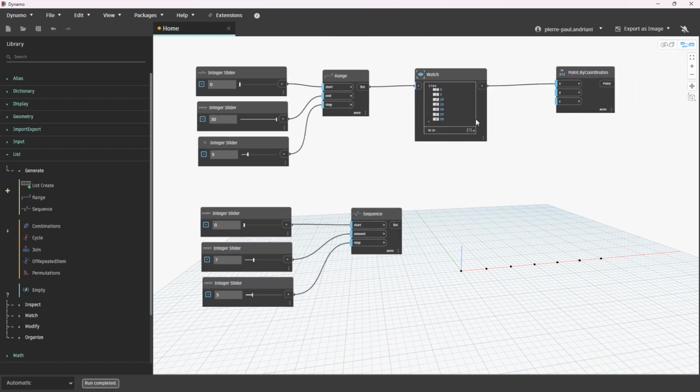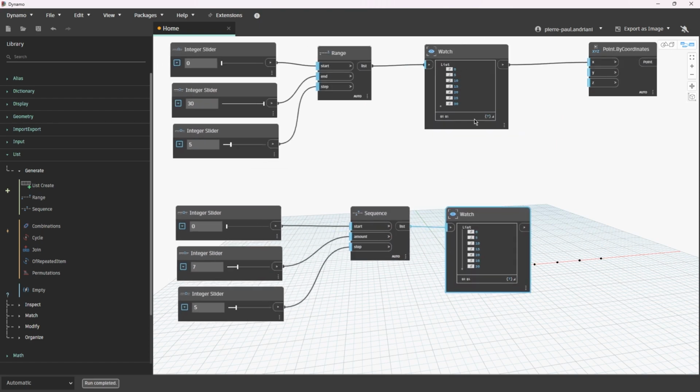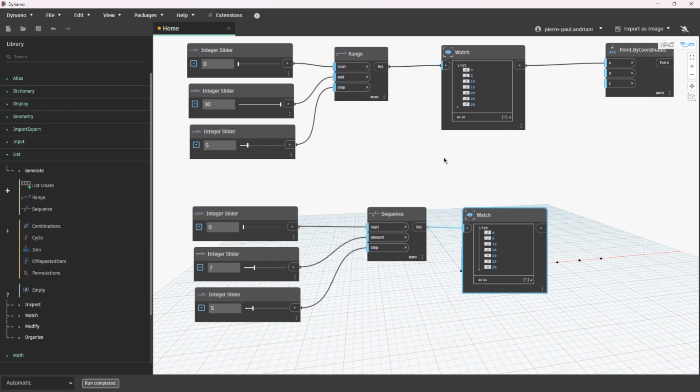So if I go ahead, copy paste this watch to see what I have. As you can see here, I have the exact same list, top and bottom. But obviously, you have different ways of influencing that list. So it really depends on what your case study is as to which way is the best to generate a list. In this case, because it's pretty small, it's not really a huge deal.